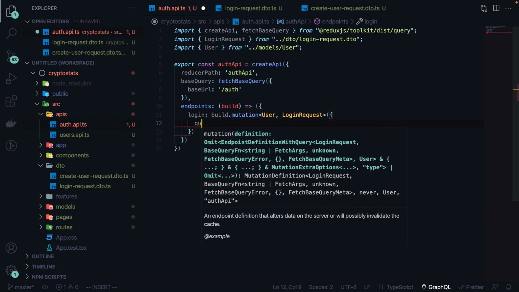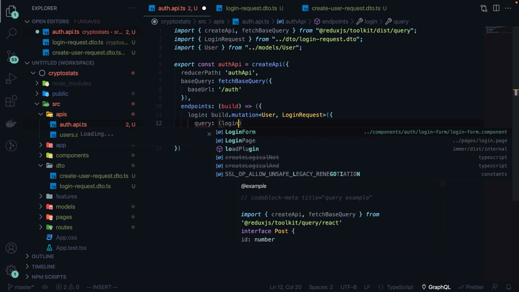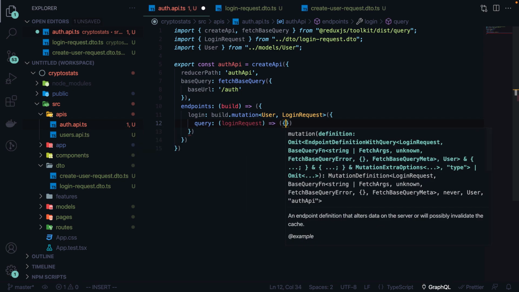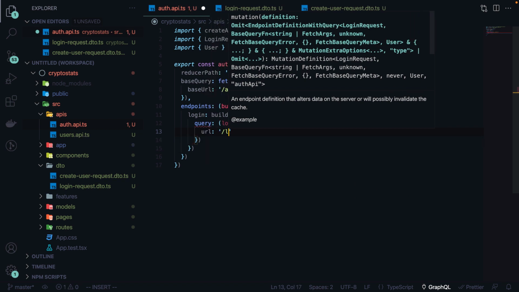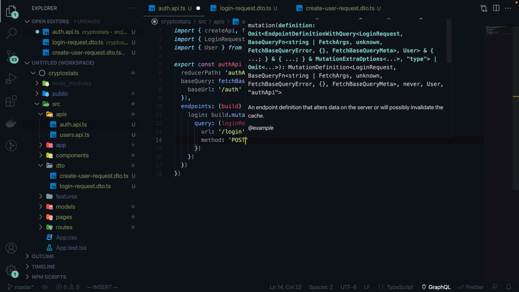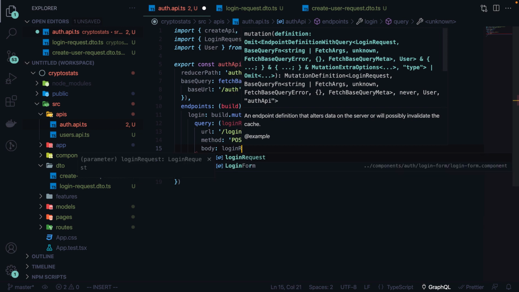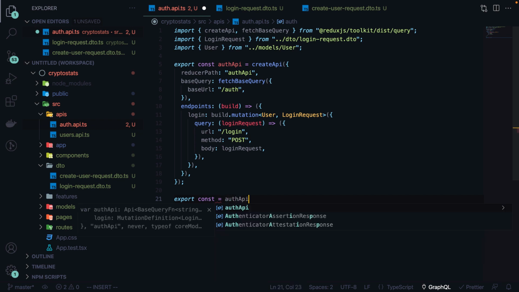And now in the object, we specify the query function. As we saw, we get access to the login request. And now we can specify the URL, which we know is /login. We know it's a post request. And lastly, the body we pass is the login request. So finally, we are going to export the mutation from the Auth API.